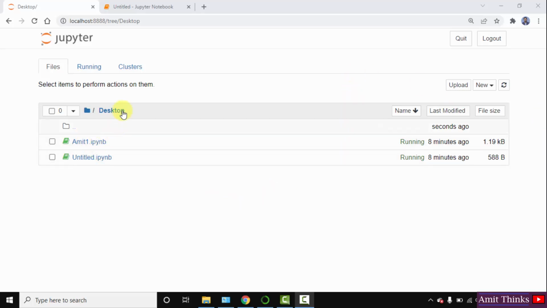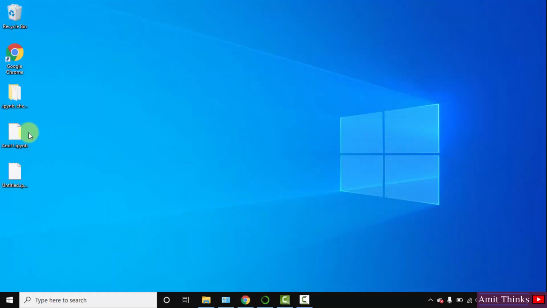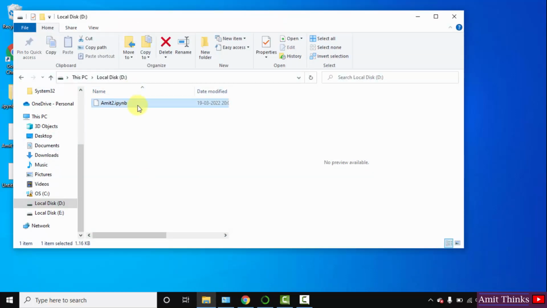Here you can see right now we have files on a desktop. Here it is, Amit1. But let's say we have another file, amit2.ipynb in D drive. How can we import this file here?